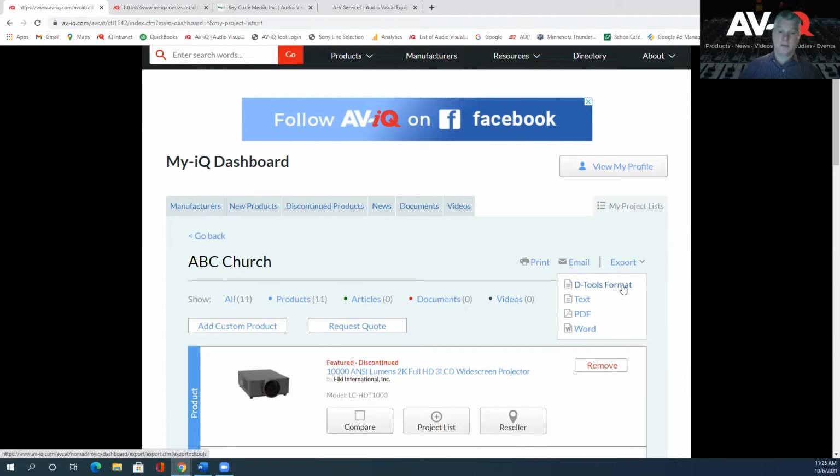You can also take that project list of products and download it into a format that you can import into DTools if you're an integrator that's a DTools user. And we'll be adding more software applications to this that people can download the information so they can use it in other tools.